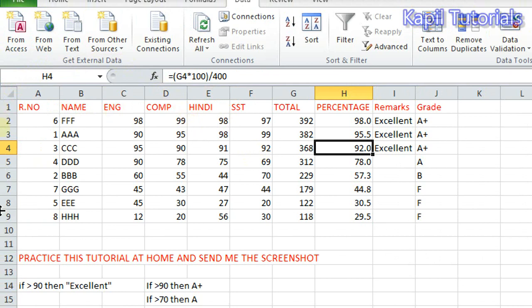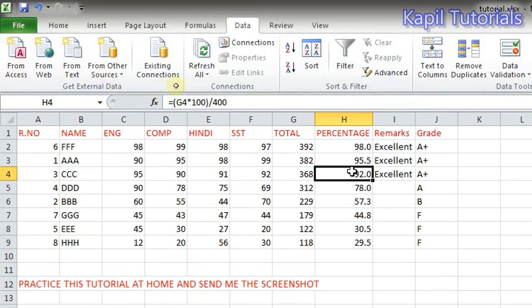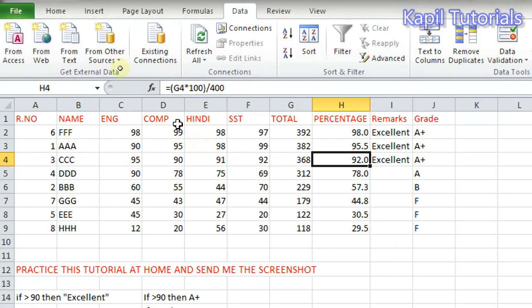Now, students, there is one filtering option also. Okay, so what you have to do, earlier also you have saved this work. You can just open the file, or if you have not saved the file, you can again make a new file and do this sorting option.